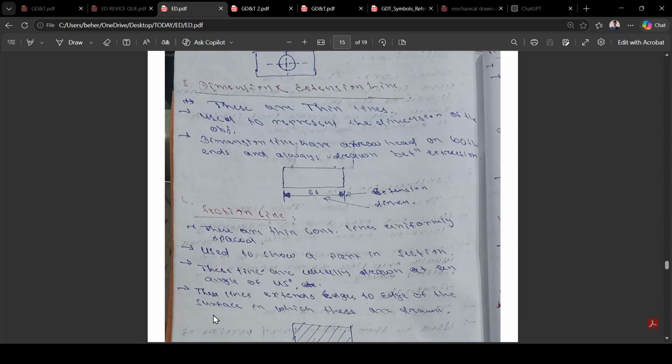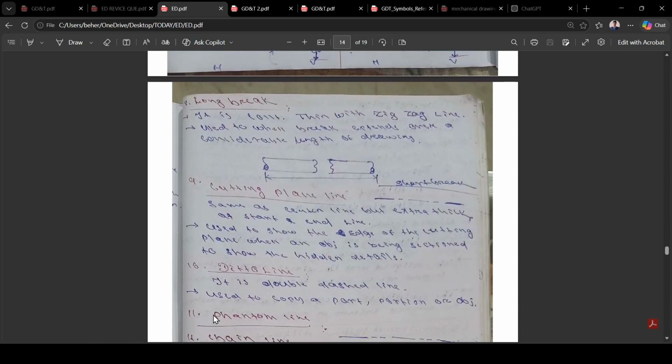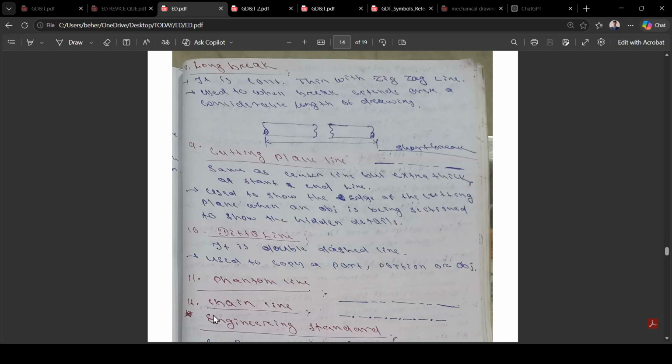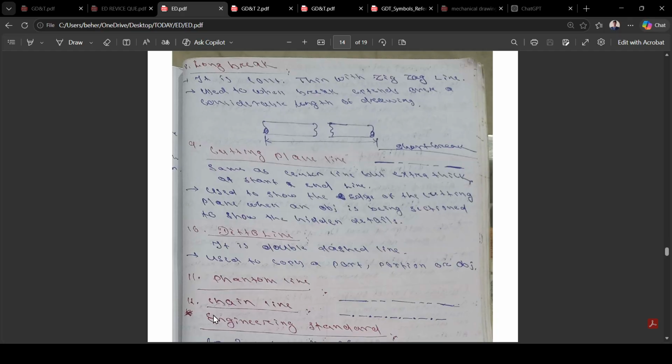Then another one is the long break line. What is a long break? It is a continuous thin line with zigzag, used within a long break that extends over a considerable length of the drawing. So this is the long break line. This is the short break. This is the long break.